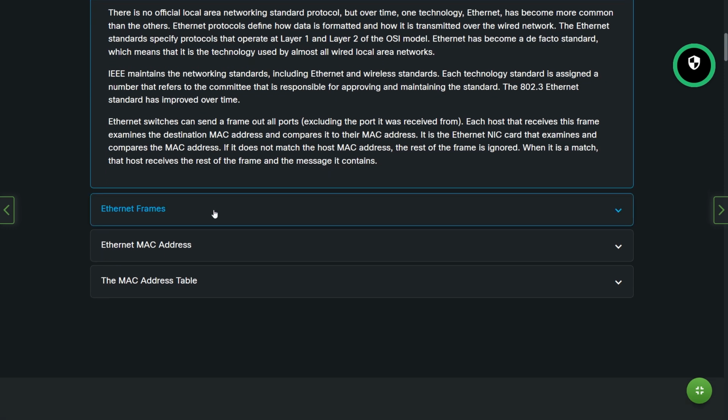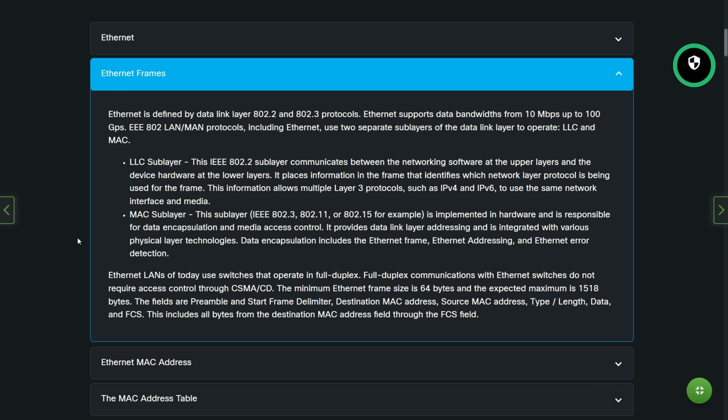The next tab is Ethernet frame. Ethernet is defined by the data link layer 802.2 and 802.3 protocols. Ethernet supports data bandwidth from 10 megabits per second up to 100 gigabits per second. IEEE 802 LAN/MAN protocols, including Ethernet, use two separate sublayers of the data link layer to operate: LLC and MAC. LLC is Logical Link Control and MAC is Media Access Control.